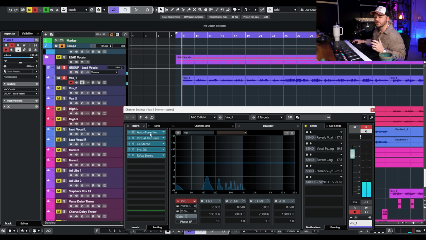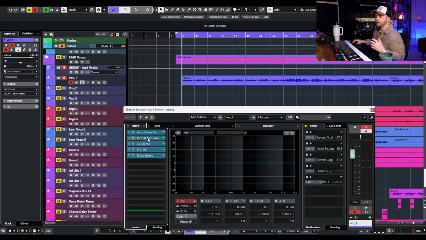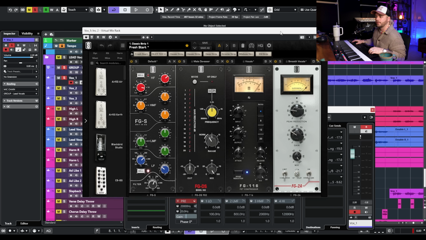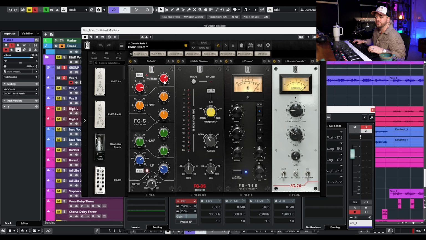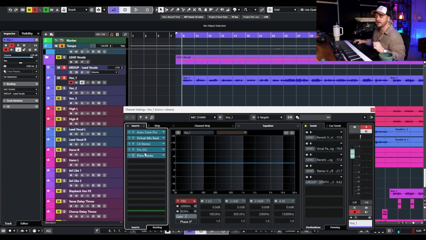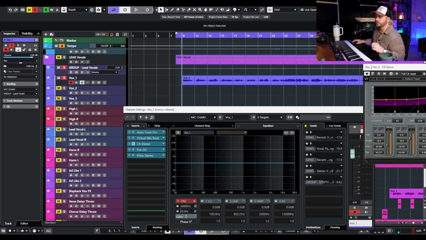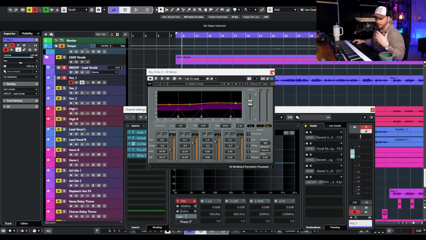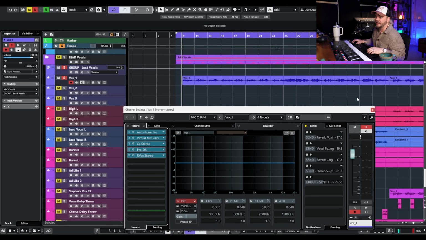So the main things that I just wanted to do were add a bit of top end and kind of tame some of those low mids, just so it can cut through this really spacey ambient track. So a lot of that is happening in Virtual Mix Rack, where we have some compression, de-essing, and this big boost around like 14K right here is really giving us a ton of that air. And then C4 is doing some kind of lifting of the highs and the high mids as well. And then other than that, it's just a de-esser.